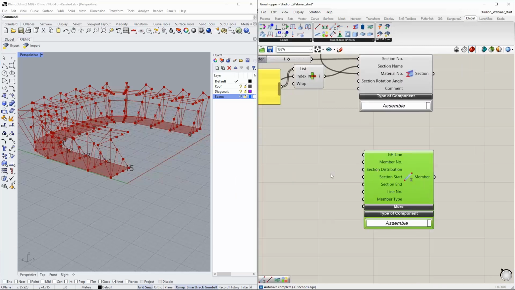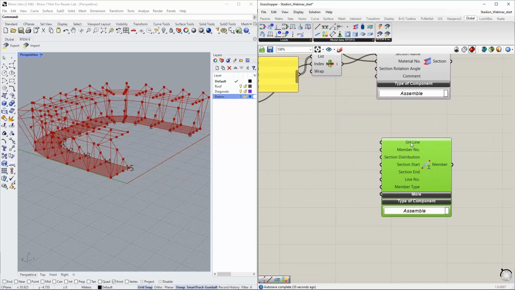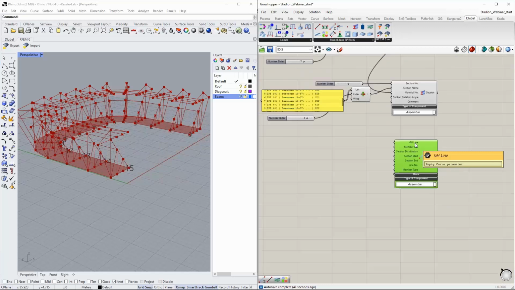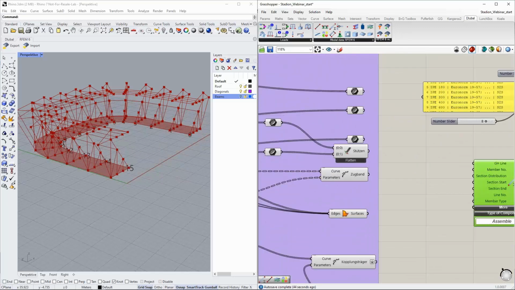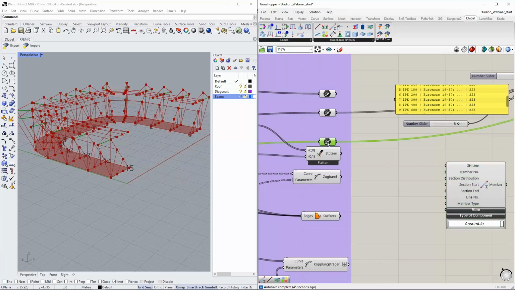And here we have again various inputs. The first one is the Grasshopper line. So this is one option how you can create a member. You can base it on a Grasshopper line. And this is what we will do. And therefore, let's have a quick look at the project.